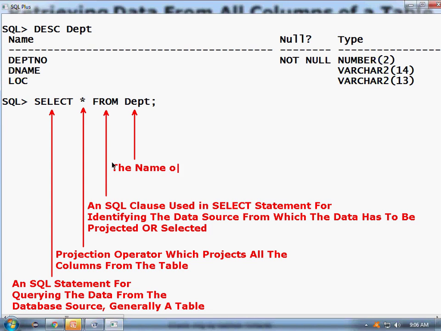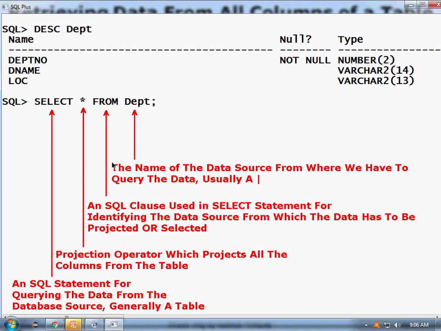So this is the name of the data source from where we have to query the data. Usually a table. Generally it will be a table, it's not compulsory that it should be a table.